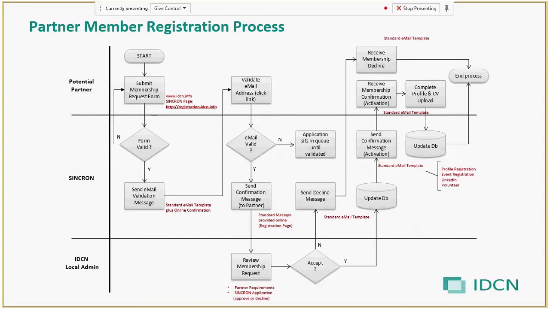So if you could take a look at both the partner member registration process map as well as the re-registration request letter template that I sent out to everybody, I'll be referring to both of those documents. For those of you on the Skype call, you'll be able to see as I walk through the process map itself.